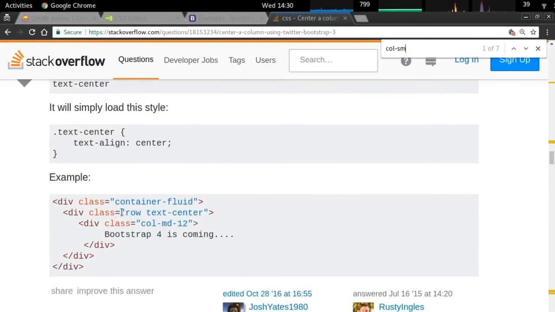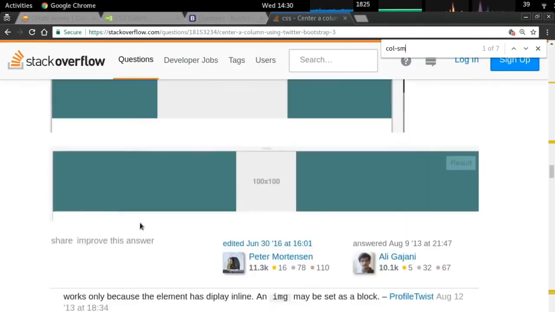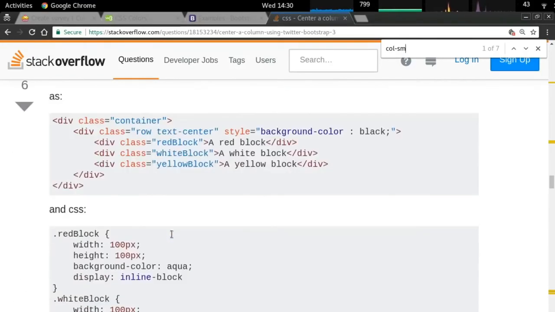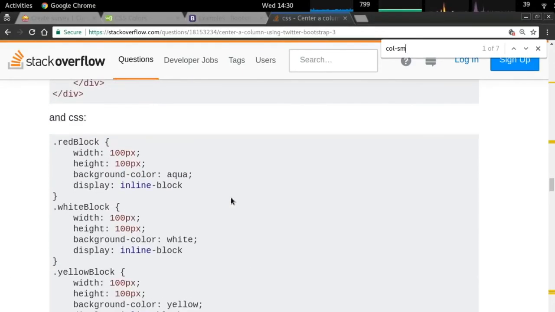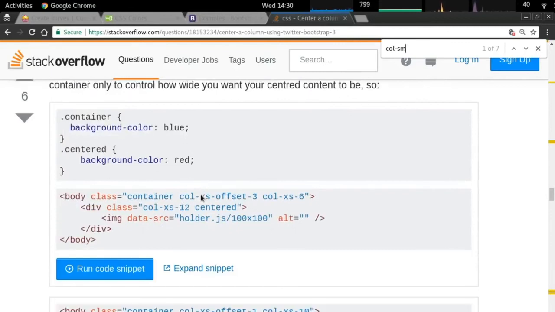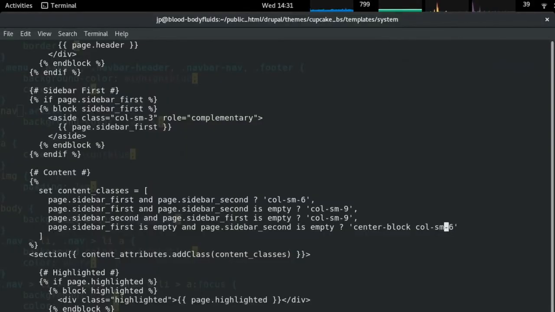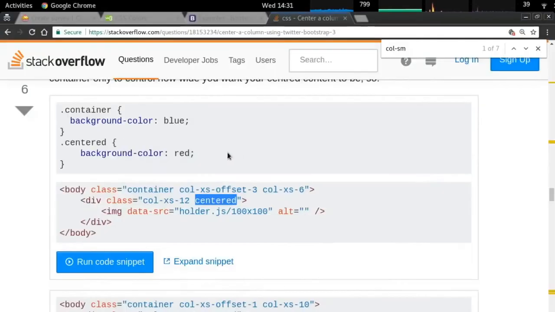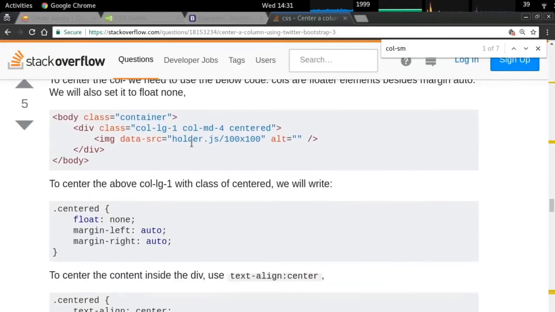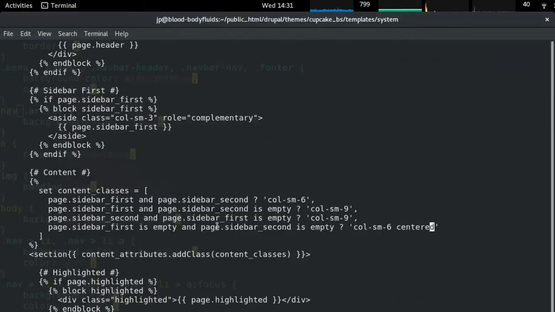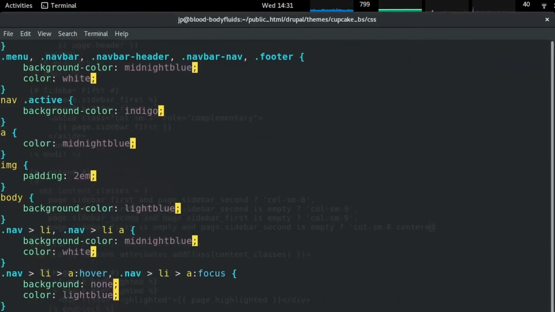So center a column using Bootstrap and row centered. Text align center, text center. So it might actually be okay if I use some kind of CSS to center it up, which might be the best option. Is maybe to define a 6 or an 8 and then put the word centered in at the end.